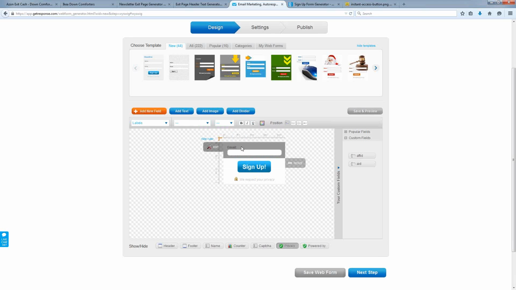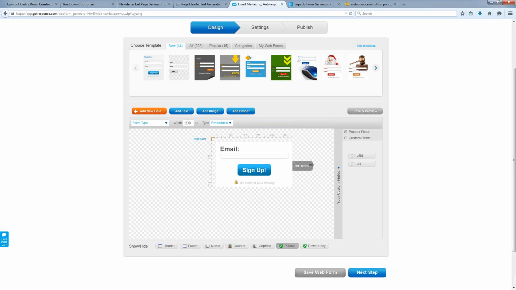Then you can also do the same kind of things that we did previously. For our labels, if you click on this, up here it'll say Labels. You can change your font size, make it a little bigger. You can resize the box a little bit. This default one is a little small for the exit page that we're going to use, so I like to stretch it out a little more. And then we also have our button right here.